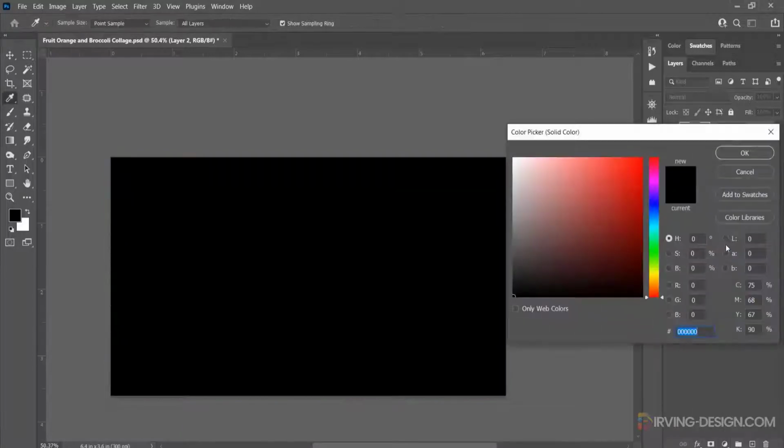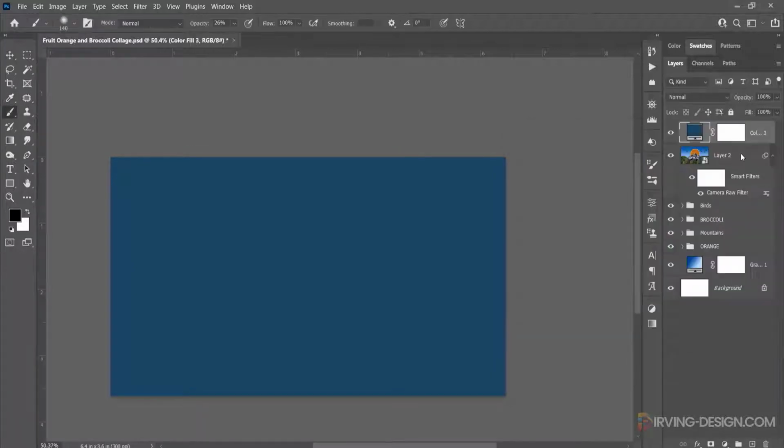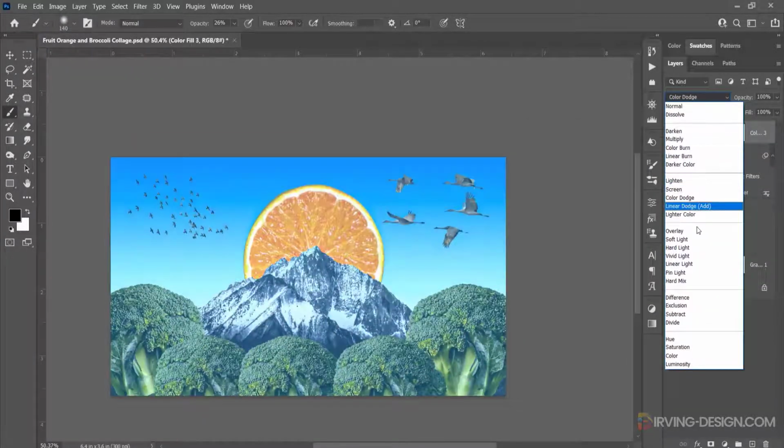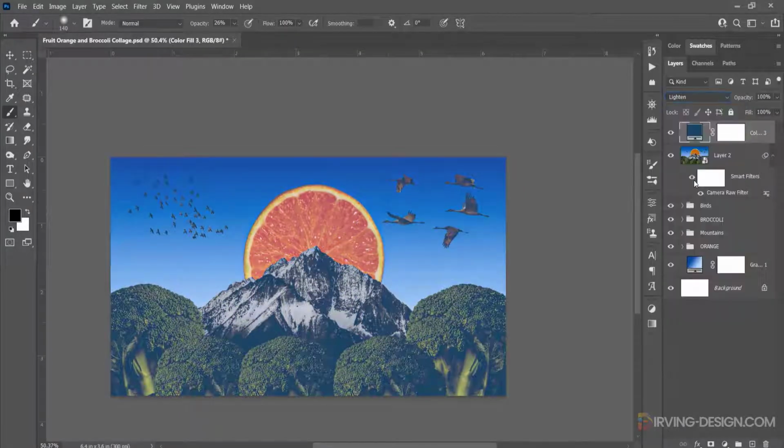I create a solid fill layer. I select this blue color. I set the blending mode to lighten and the opacity to 35%. And there we have it.